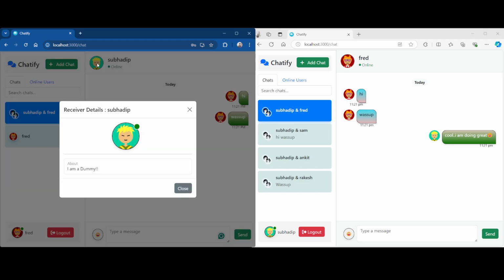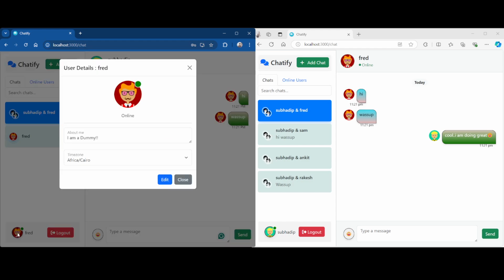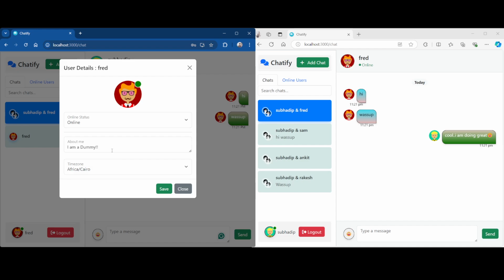Here I have some statuses that you can put for each of the users and that you can change here. You can edit the statuses. I am the coolest.